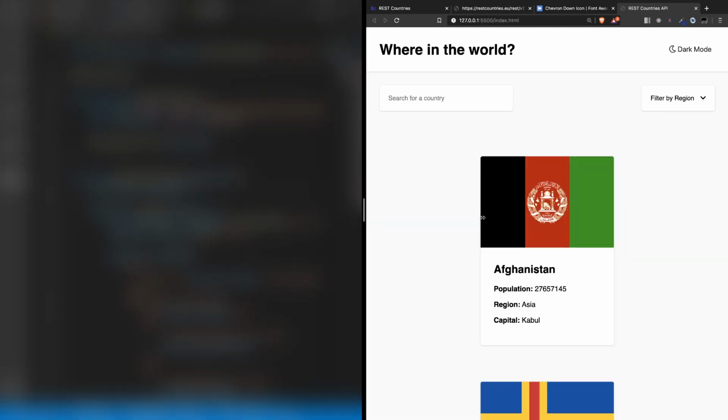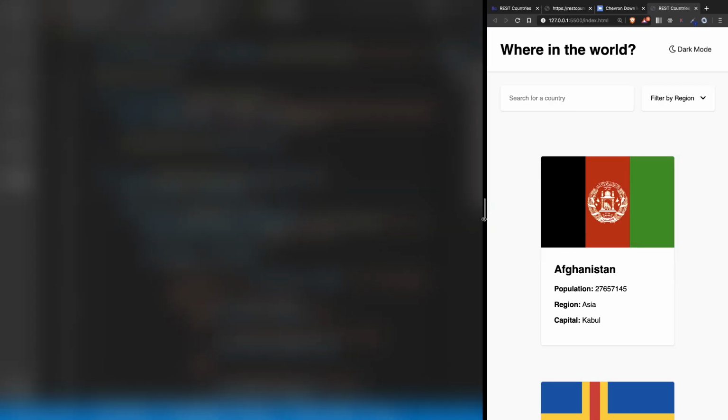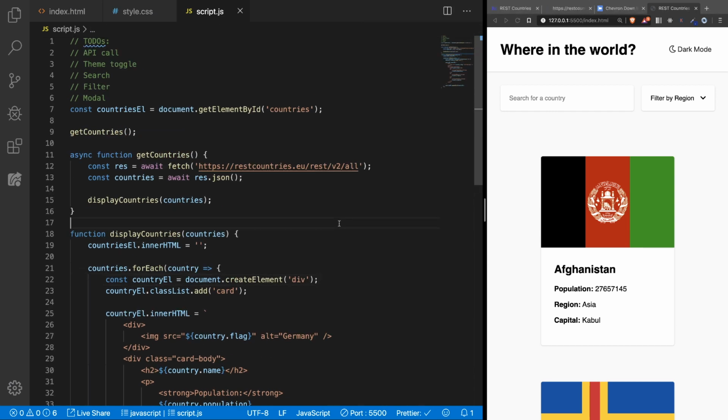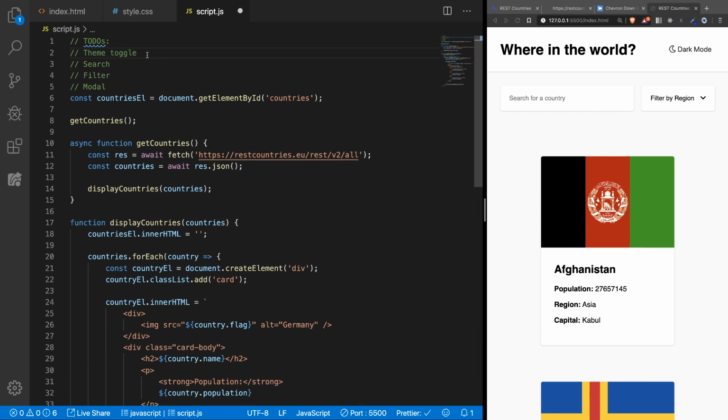Let's see what's next now. We want to search. We want to search by the country name. So we did that, or we should do the theme toggle.